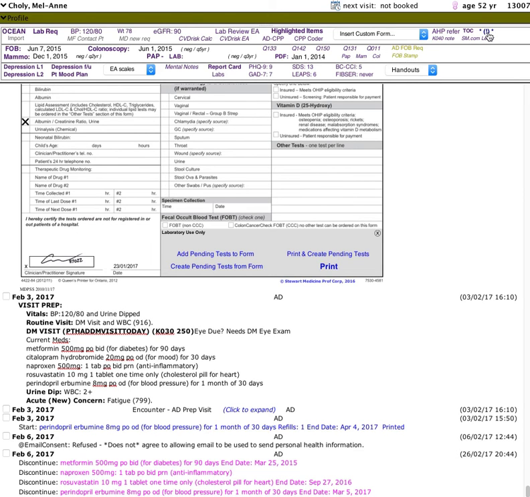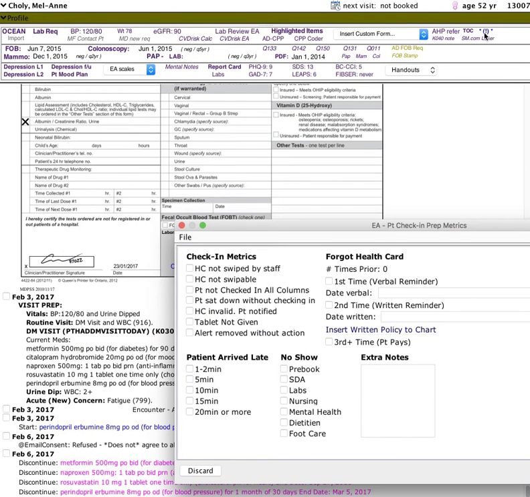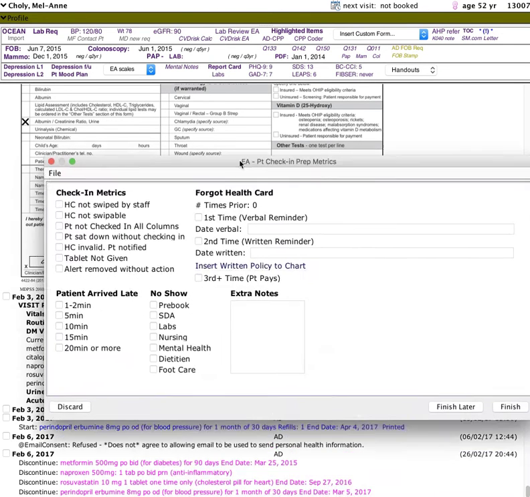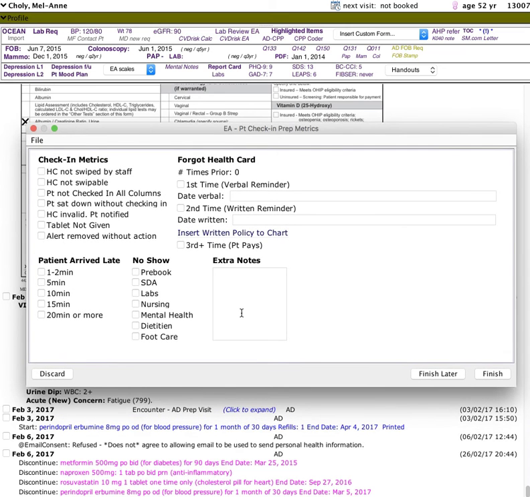I have this labeled as an exclamation mark on my screen. For the front staff, to be user-friendly, we've labeled it as check-in metrics. So what happens is if the patient forgets their health card, staff would go into the patient's chart and click a little button like that, and a pop-up encounter assistant pops up that looks like this. And you'll see that we're actually tracking a lot of metrics to improve our workflows: patients with health cards that aren't swipeable, patients sitting down without checking in, people with invalid health cards, patients arriving late or not showing up for appointments.